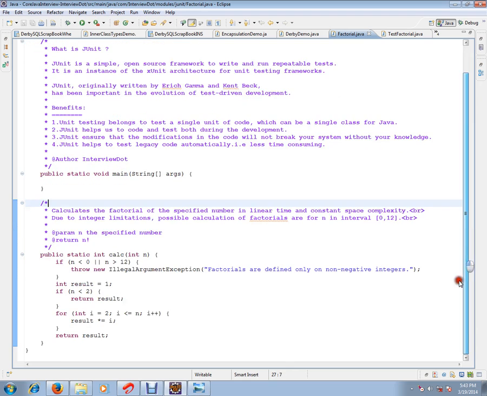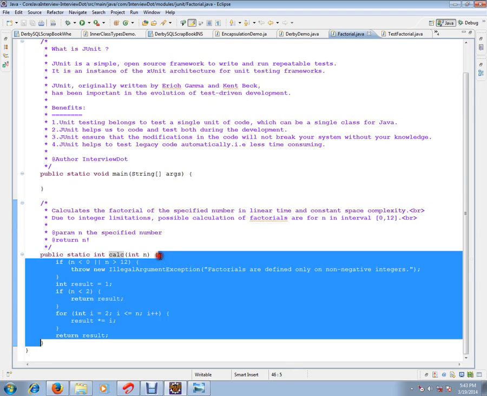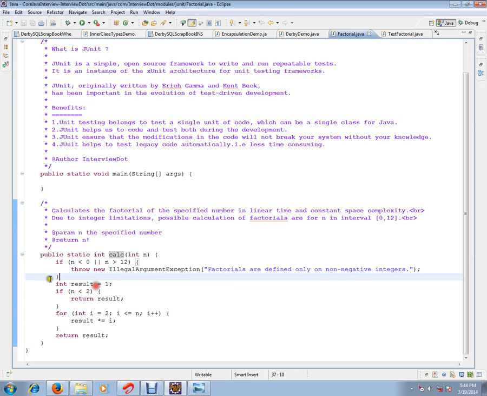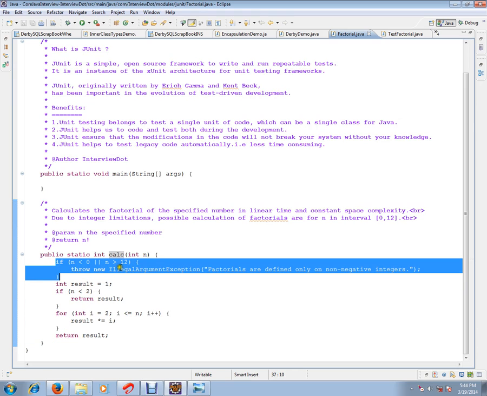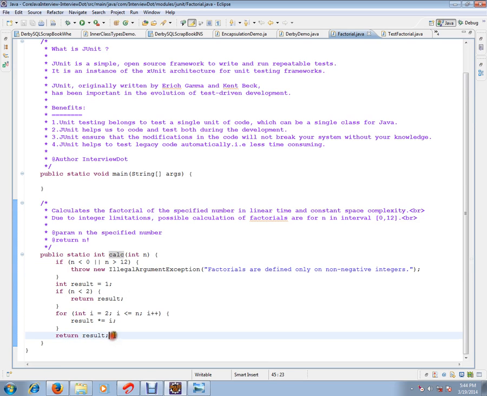I have written a sample code with a method called calc, which is going to calculate the factorial, and there are a lot of combinations. If the input is less than 0 or greater than 12, I'm going to throw an illegal argument exception. If it is 1, I'm going to handle it in a different way. If it is a proper value, I'm going to calculate it and return an integer value.